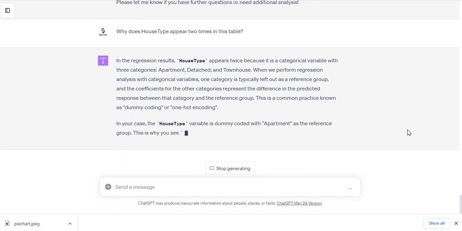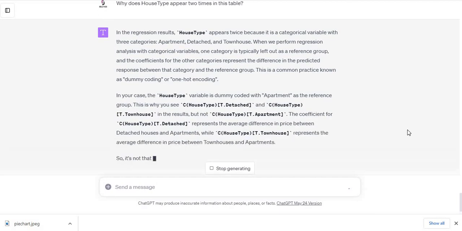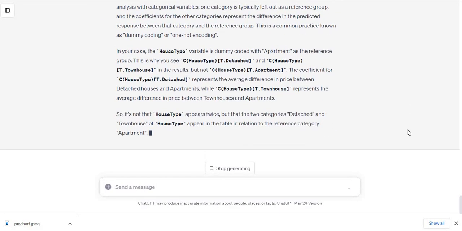So if you do not understand an output, you can ask it to explain. Okay. So now it is explaining that in the regression result, house type appears twice because it is a categorical variable and it has introduced dummy variables, and it will also tell me that these are the different dummy variables it created, etc. So I'm going to ask another question.